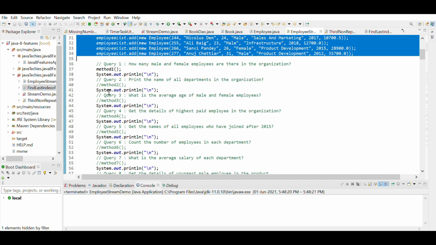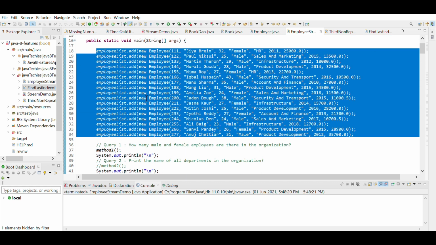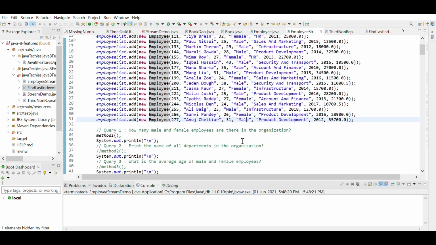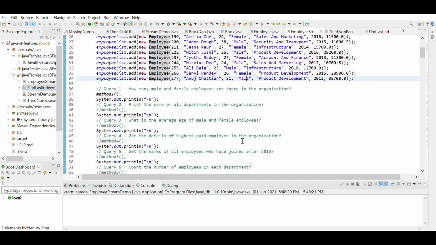The first one is how many male and female employees are there in the organization. This is the data. This employee list basically has all the data for an organization, a list of employees, where this particular thing is the gender. So there are males and females. I'll just go through the code that I have written for it in this method.